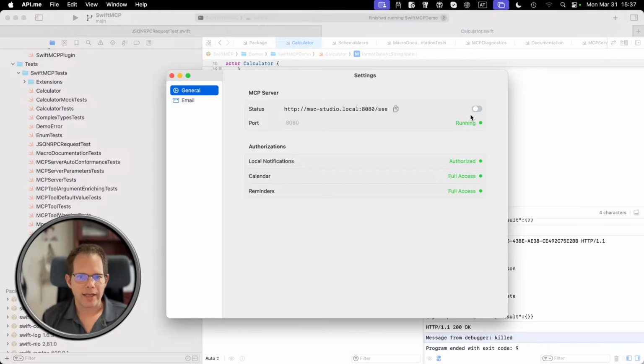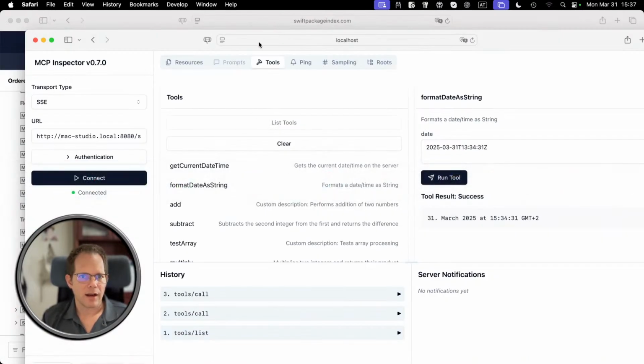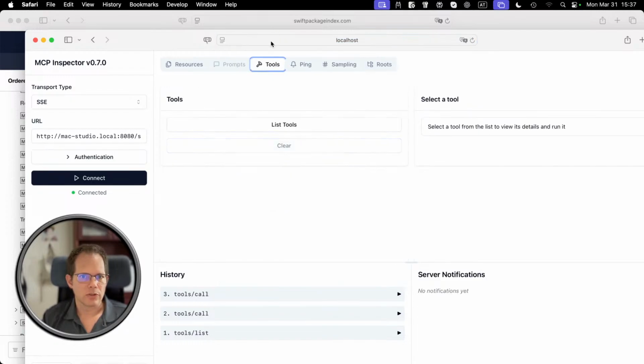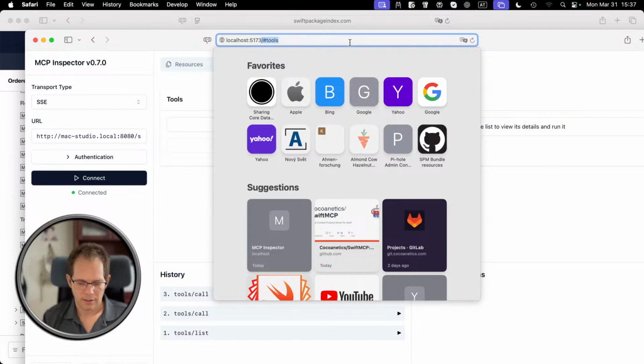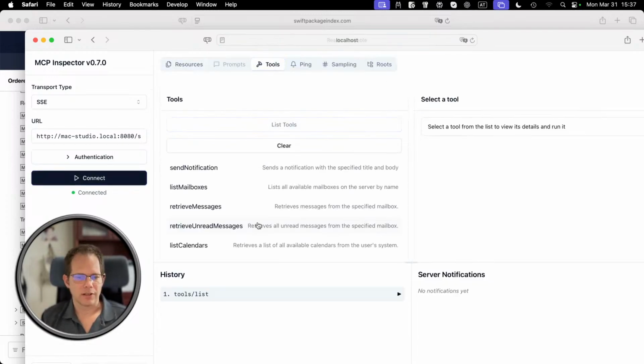But now I can start it on 8080, and if I reconnect, actually clear and then tools. No, need to go here, connect, tools, list. So you see there are many other tools now available, and these are not just sample tools, but actually really things that something can be done with.